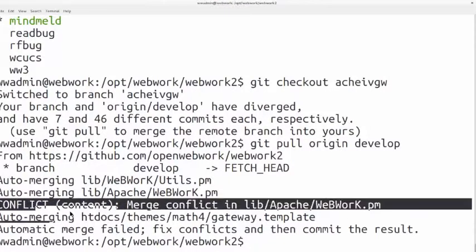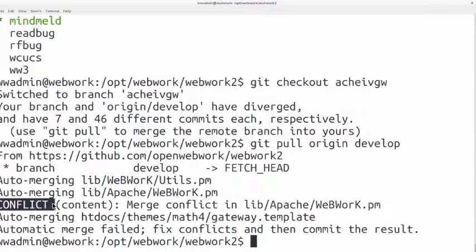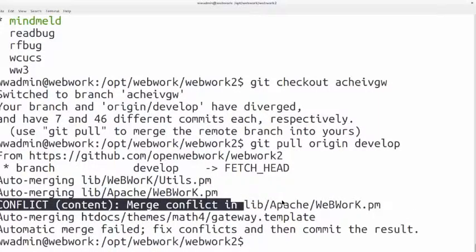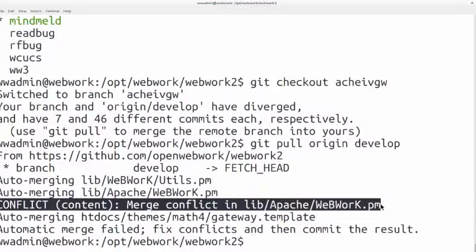Auto-merging, and then it says conflict. And this is important. This means that changes that you made to WeBWorK are conflicting with changes other people made upstream from WeBWorK. And so that's bad. We need to fix that. You can't just sort of ignore it and make it go away.